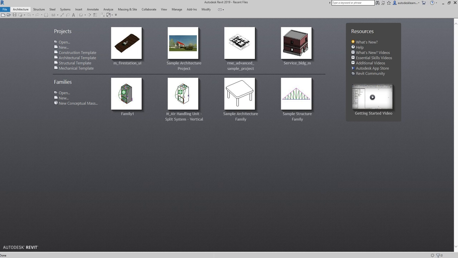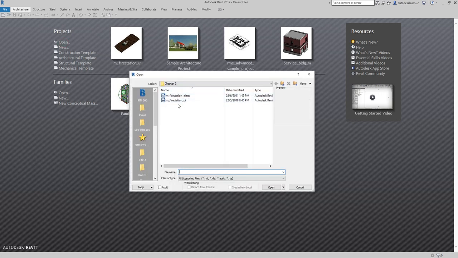So in this topic, we are going to explore the Revit Architecture 2019 user interface. Okay, so let's get started. So I'm going to open the exercise file that I'll be using, which is this one.